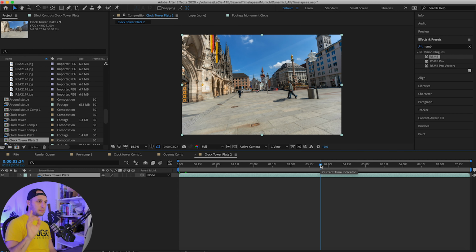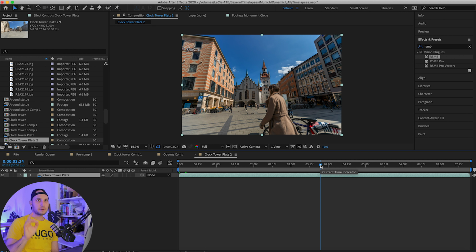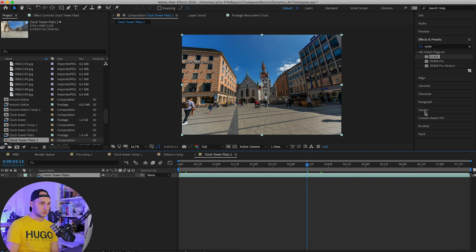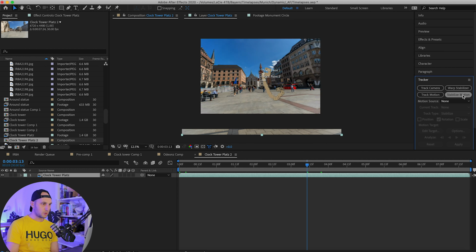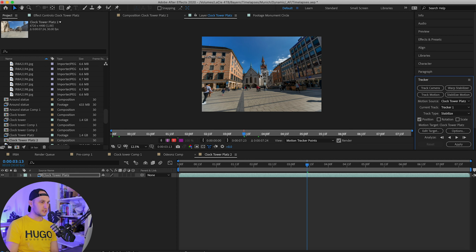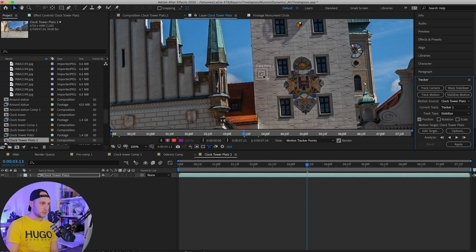Now the main goal is to stabilize the footage, and the stabilization is happening in two steps. First, we're going to stabilize the position, and after that, we're going to stabilize the rotation. In that way, you get the best stabilization of your hyperlapses. I'm not going to use the warp stabilizer. So you come here to Tracker, you click on Stabilize Motion, and now the application created a tracker for us. So if you zoom in, here is our tracker. We can make it a little bit bigger.